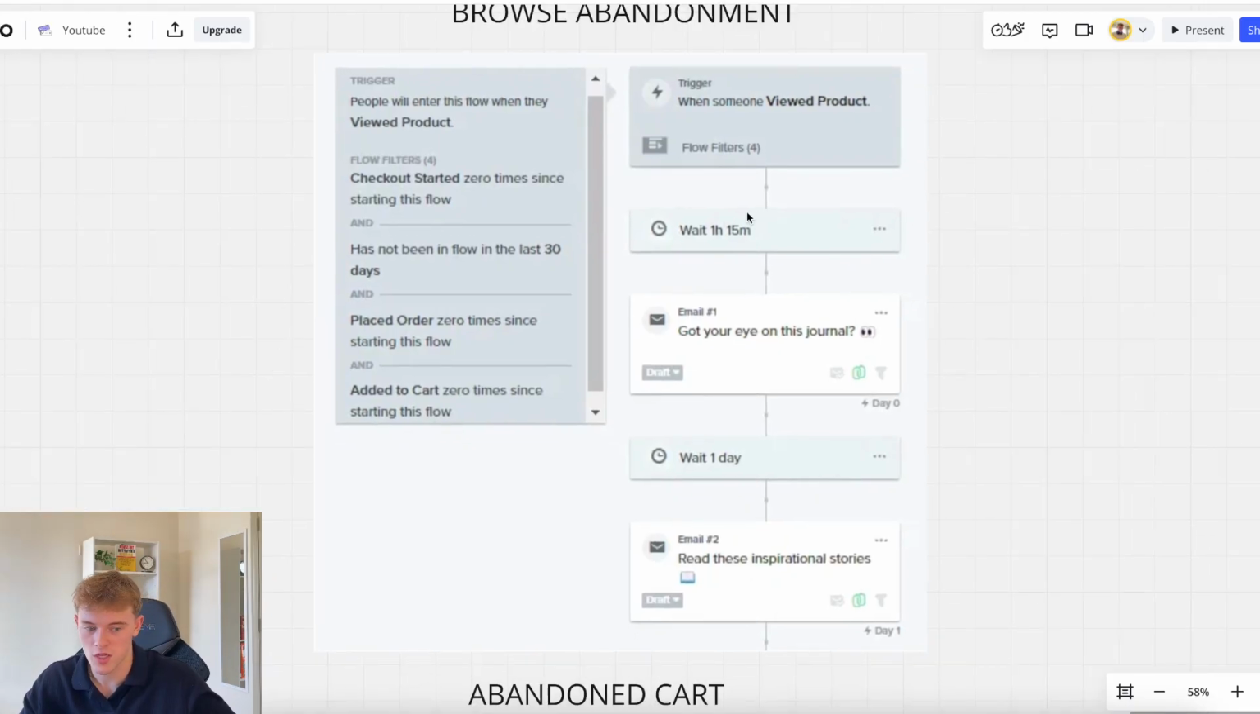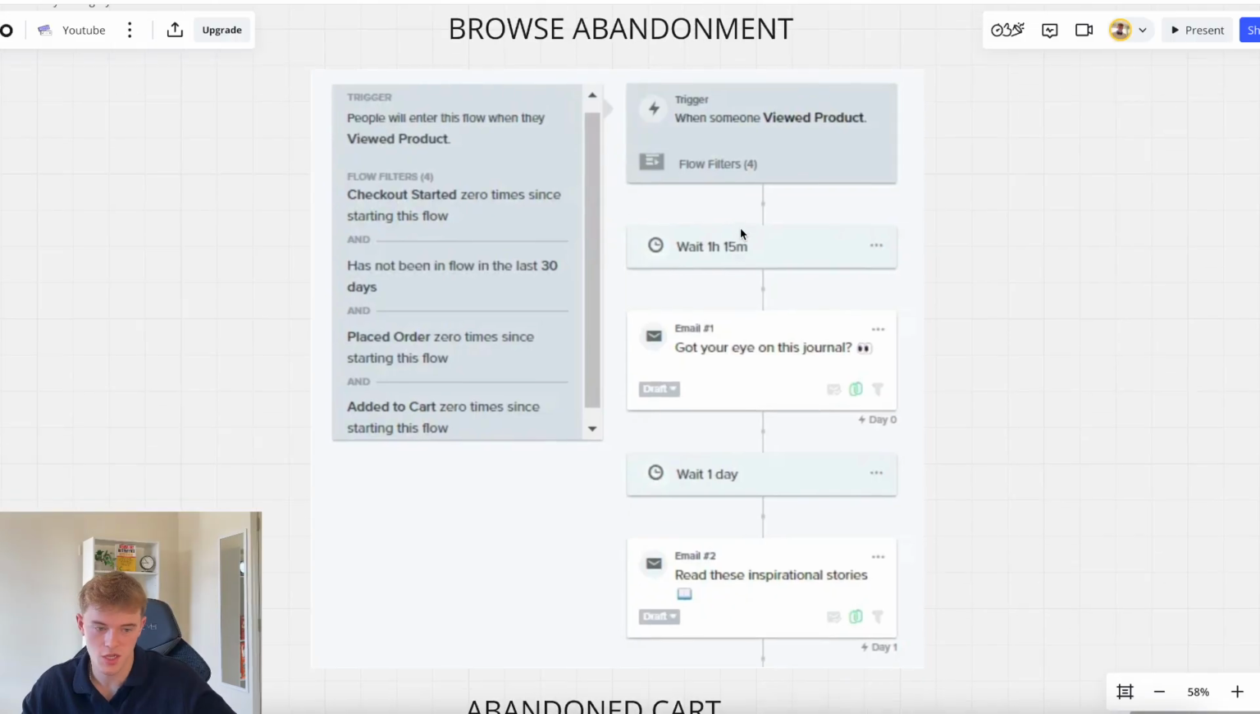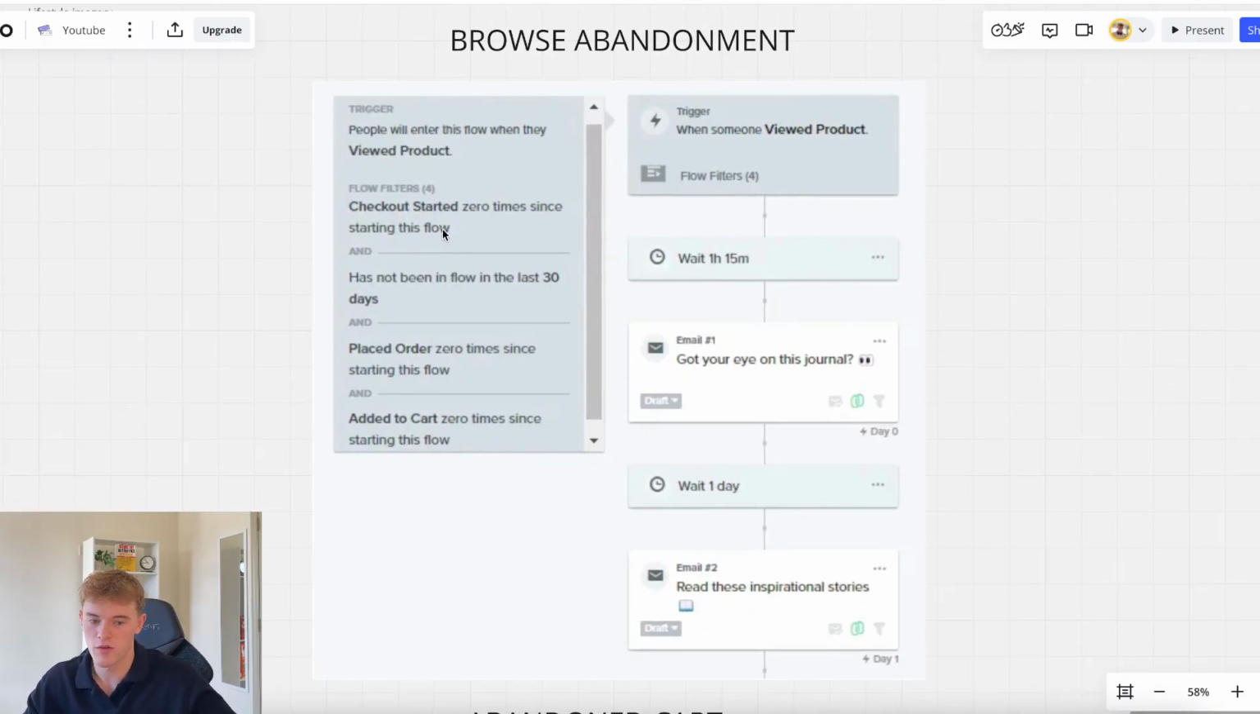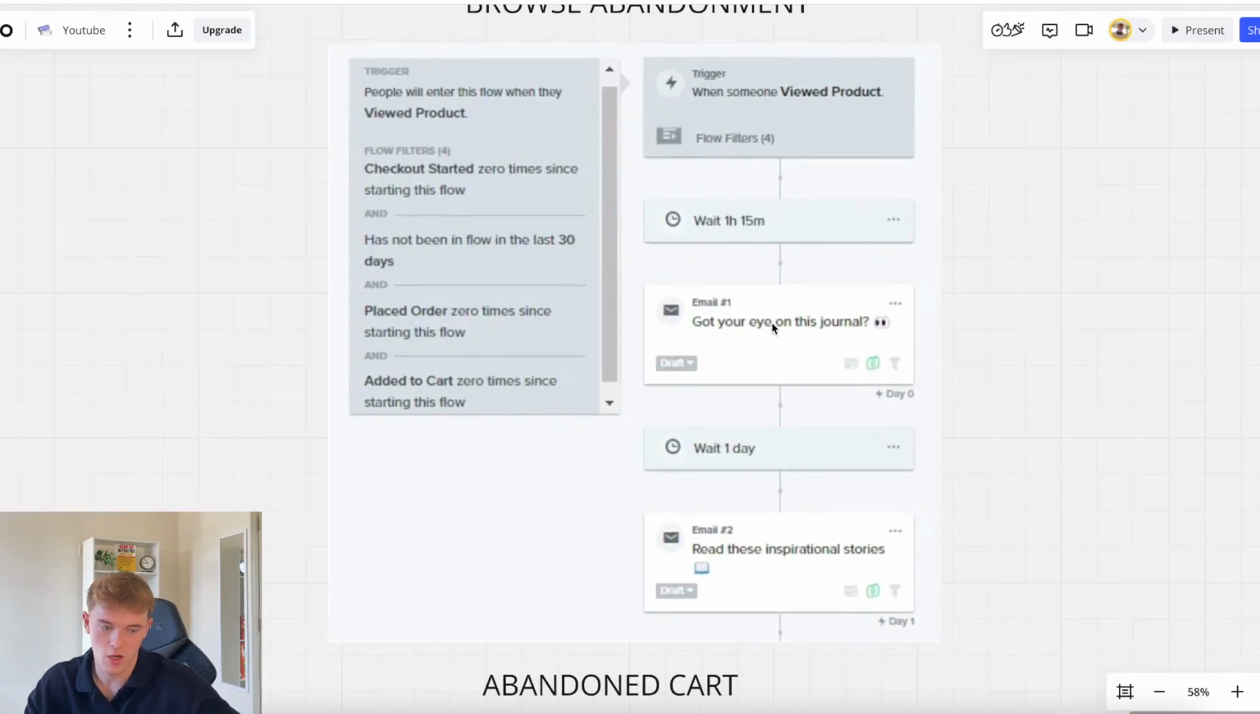And then, of course, you'll have your time delay, because if you have like an hour, 15-minute time delay, like in this example, then it'll take an hour 15 for them to basically decide if they're going to add it to the cart. If they add it to their cart anytime before this time delay is finished, then they'll leave the flow, because obviously they added to their cart, and they failed this filter. Then you're going to have your email, other time delays, emails, etc.